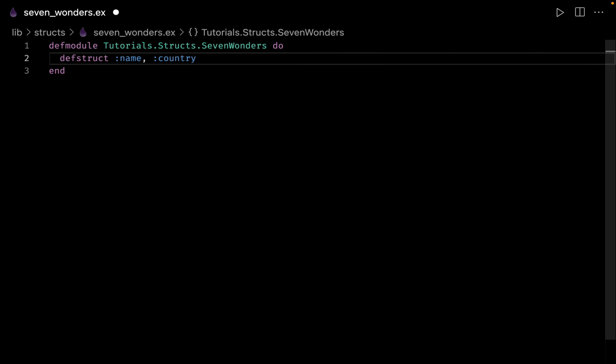Now we can do one slight improvement. We can also initialize the values right over here, and instead of just passing a normal list, we can pass a keyword list. So here we can say that the default value of name should be a blank string, and the same thing happens for the country as well. So in case the argument is not given, we want to initialize the country to be a blank string.